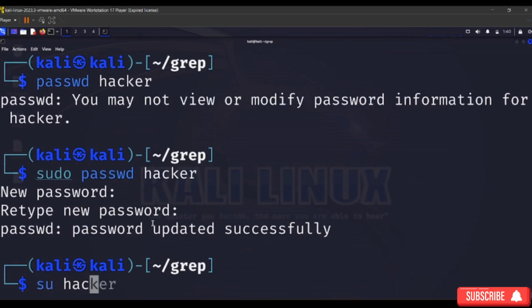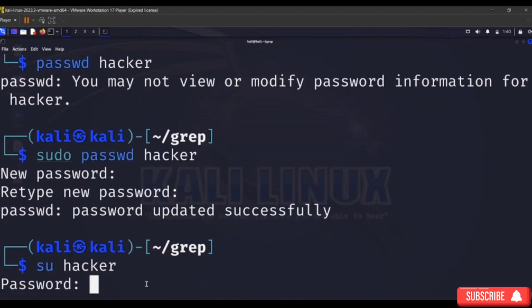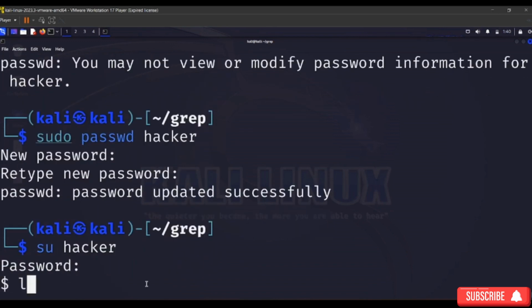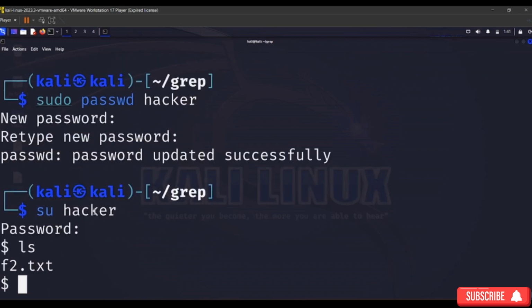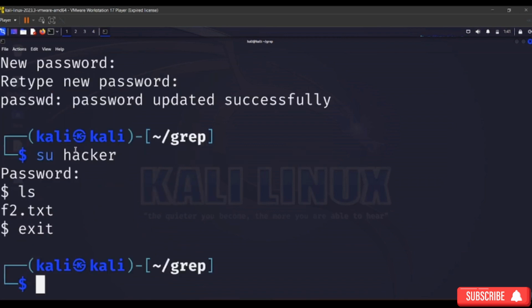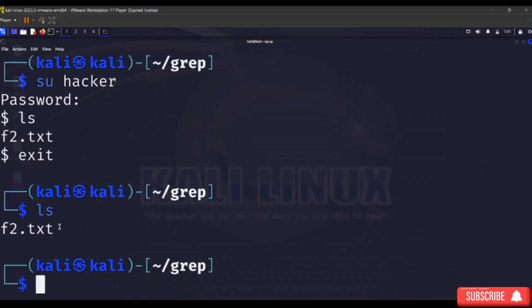Now if I want to switch the user from kali to hacker, I can write su and mention the name of the user and then the password. So we can see we are inside this hacker user, right? Now if I want to exit from here, I can type the exit command, which will exit from the hacker user. Okay, if I want to display the files inside this grep directory, what command can I use? The ls command will display the files inside this directory. If I want to check the permissions and who is the owner of a file, I can use the ls -la command and just mention the file name.